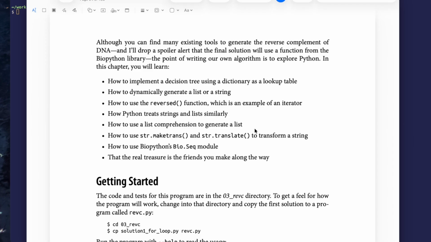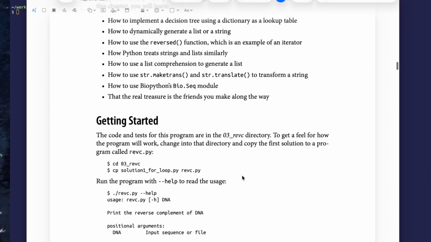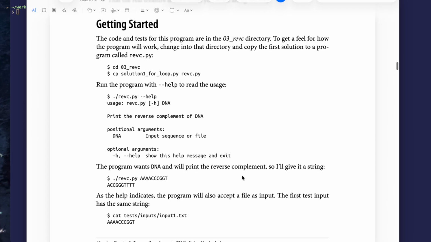how strings and lists are very similar to each other inside Python, and how to generate a list using a list comprehension. Then there are a couple functions in the string class, one called maketrans, and then we can use that to translate a string. And finally, we're going to introduce the Bio.Seq module from Biopython, and that is going to basically take care of all the work for us, but it's important to know what it's doing, and there's a lot of things that we'll learn along the way. So we are going to do this manually first, and then we will be able to appreciate how easy it is to use someone else's code.